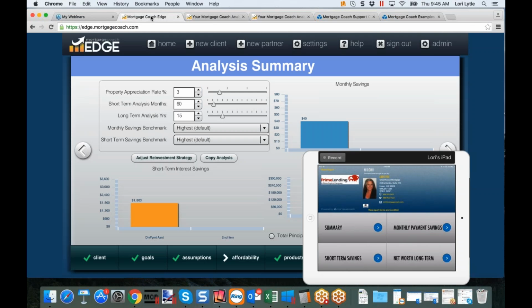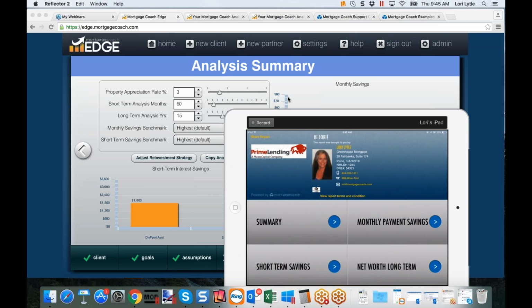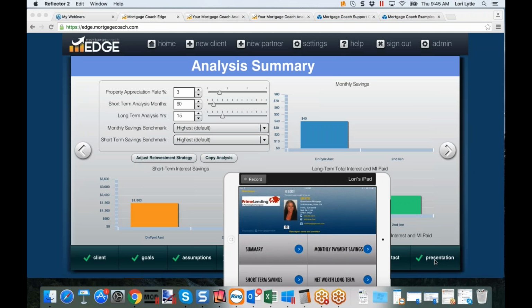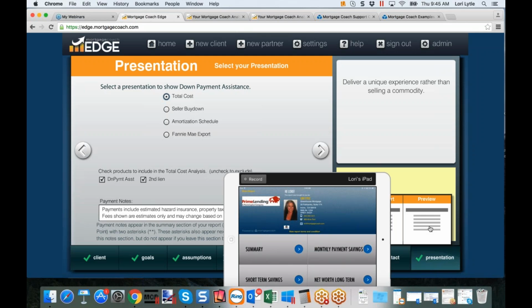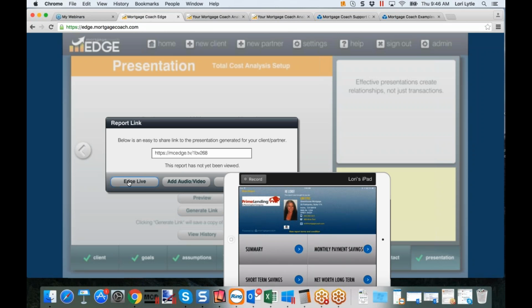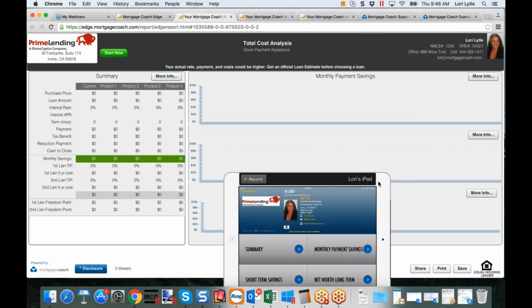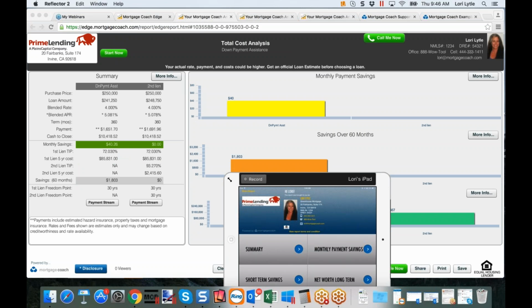And the way I received it is just by going to my last screen here. Go to presentation, and then click preview. When you click preview, that's the loan officer's copy. If you go into generate link, you also have this Edge Live, and it works the same way. So preview and Edge Live are the same presentations that you receive, and both of them will have that clear all button.